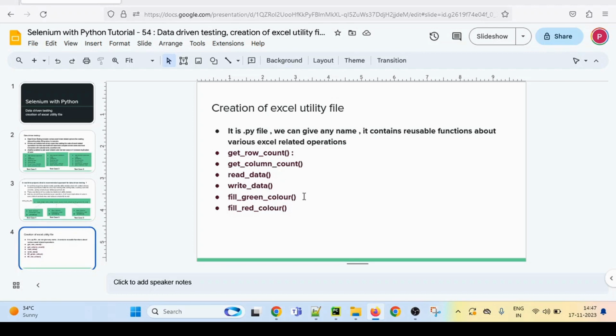Next one is filling green color or filling red color. Again, for this function we will pass the file path, sheet name, row number and column number. This function will fill the color in that specific cell which we mention. Similarly, the red color function will fill the red color in the sheet cell which we pass via row number and column number. We will see practically how we can write these functions, and then we will quickly see whether the utility file which we have created after writing these functions is working properly or not.